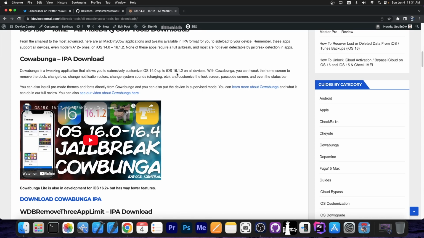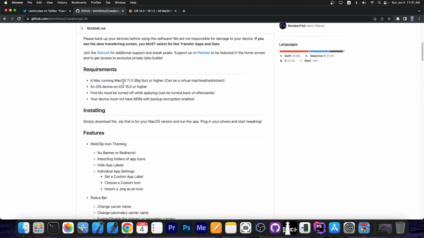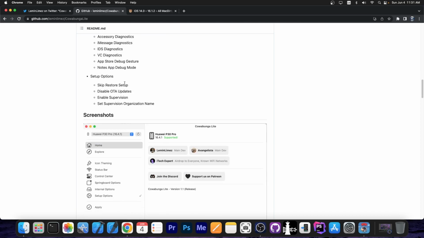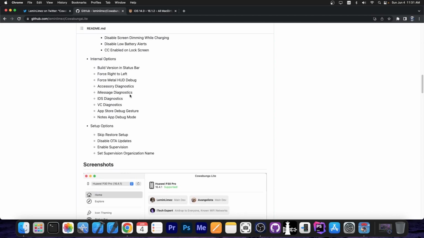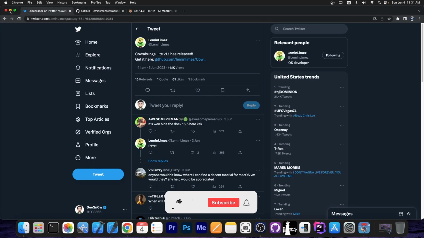However, if you're running 16.1.2 or lower, it's much better to use the Cowabunga, not the Cowabunga Lite, because this one has much more features. You can customize the lock screen, the passcode screen and notification colors and stuff like that. It's much more powerful because this one uses an exploit, while this one uses a very clever backup trick. But even so, it still has many features available over here, including those currently available on your screen. So definitely check it out in the link below and definitely grab the update.